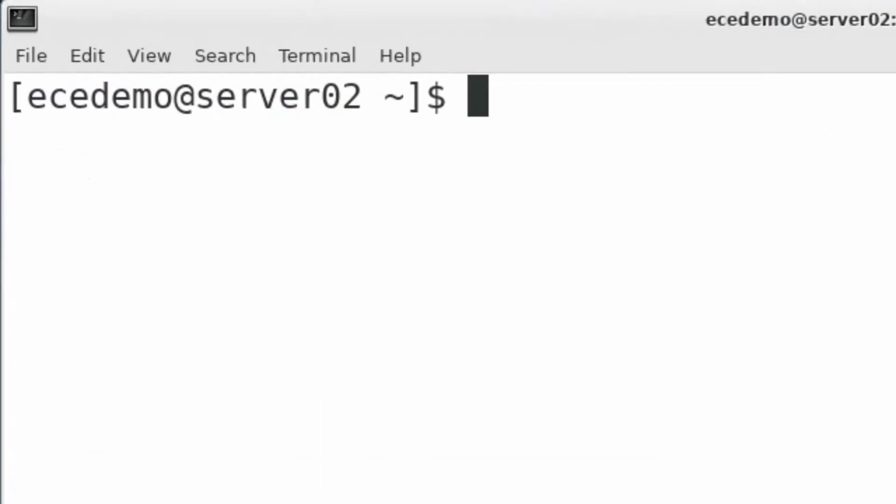So what we're going to do here is I've logged in to a machine, server 02, with an ID that I have called ECE demo. When you log in, your ID will most likely match your Lehigh user ID. Now, the first thing that we're going to do in terms of setting up the environment is we're going to make a directory called scripts and copy over an environmental setup script.